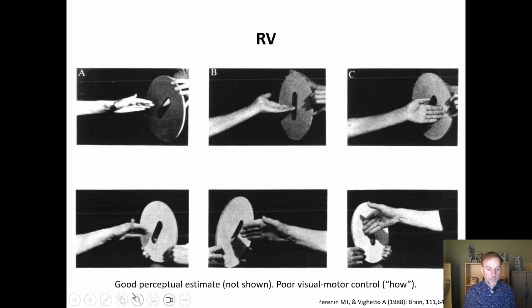Now we don't have pictures, but in a graph in a second we'll see that her perceptual estimate was great. So if she's not mailing her hand and we just say, what is the orientation of that mail slot? Boom, she would nail it. And if it's vertical, she'd say, oh, it's vertical. That was easy for her because that requires her intact ventral stream.